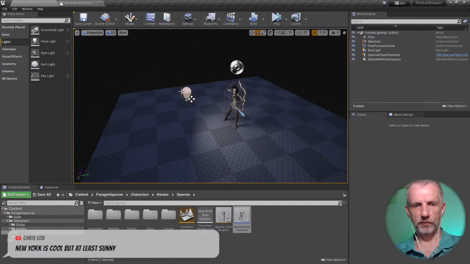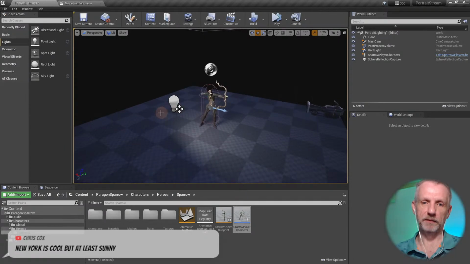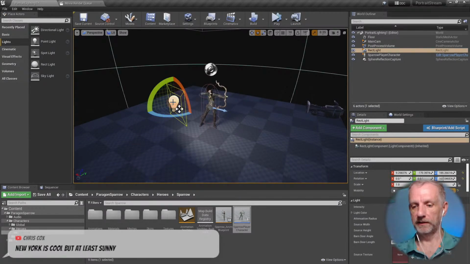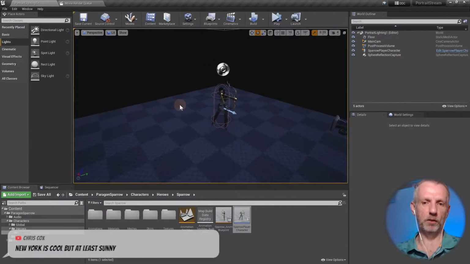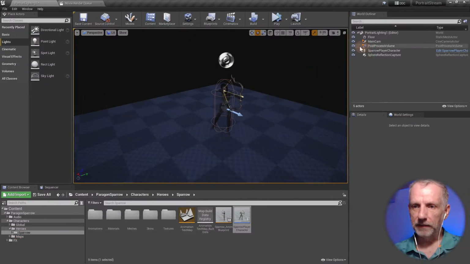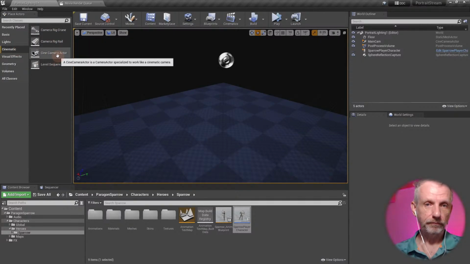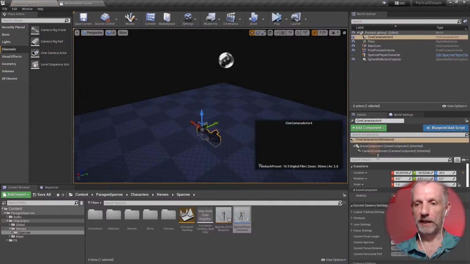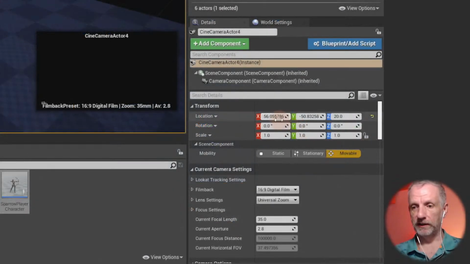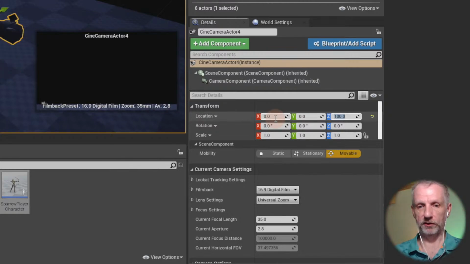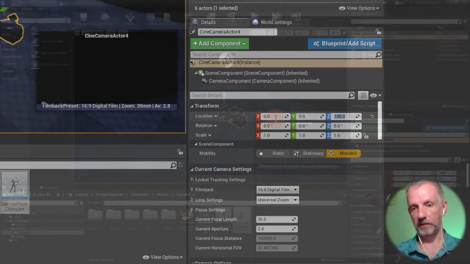I'll delete the rectangle light, only to bring it back in a minute. Why, I don't understand. There's another rectangle light. I've accidentally copied that. Let me make my character invisible and bring in a new Cine camera actor. I'll drag that in, and then put it into the dead center: 0, 0, and maybe 100, so that it floats above the floor.